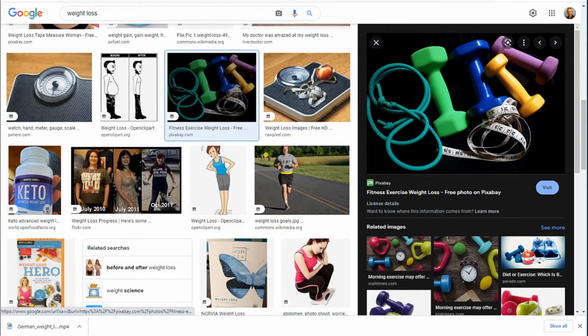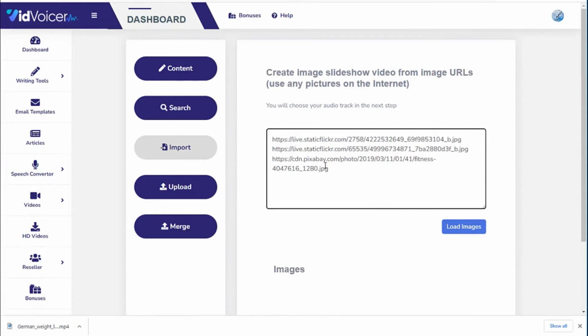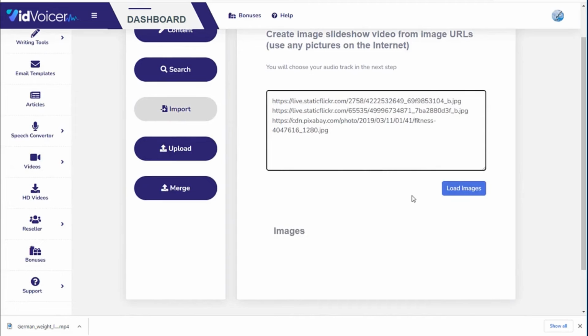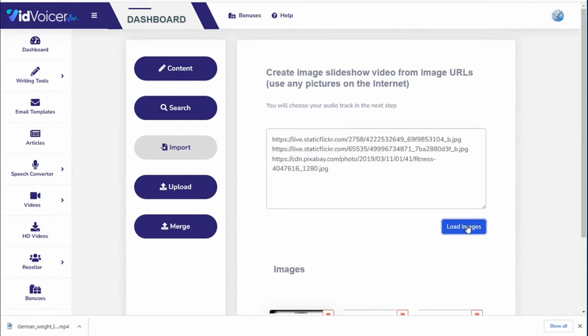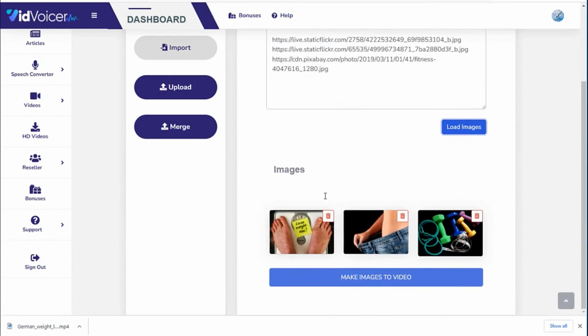Copy image address. All right, you get the point. We can keep doing that over and over, and then once you've selected enough images that you want to use for your video, just click Load Images, and you can see our software goes and instantly fetches those.